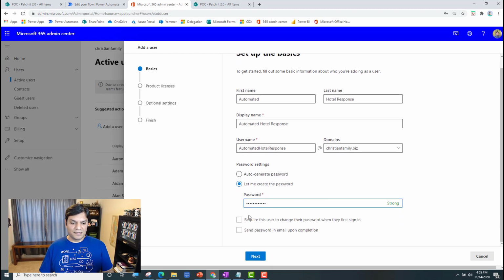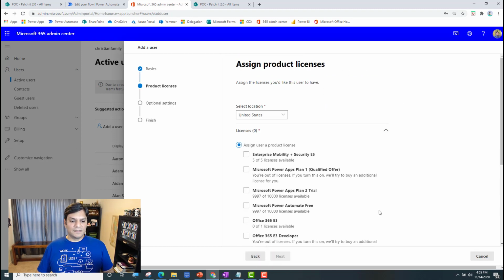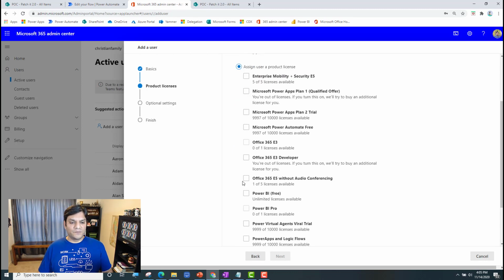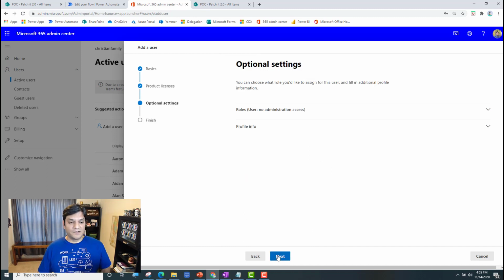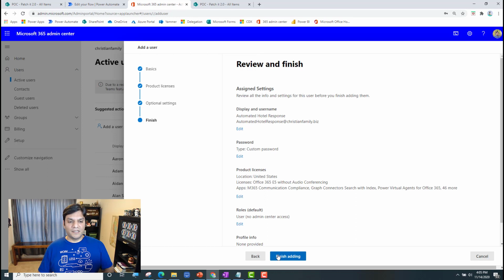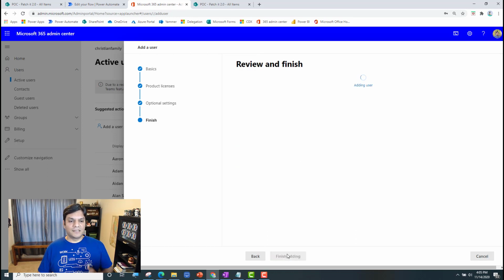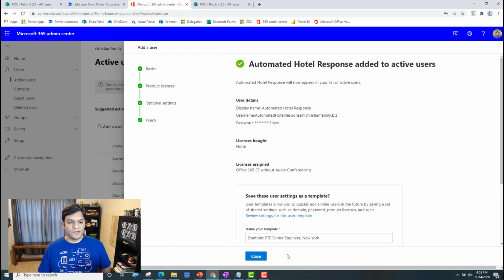System looks good. I'll keep all of this as is, and I do have to assign a license for this one. So for this one, the only one I personally have spare is an E5 one, but you can use whatever you want as long as it comes with an Exchange Online license. That's the key thing, all right? So I go ahead and do this, and I'll finish adding it, and everything should be good. And yep, we are good.